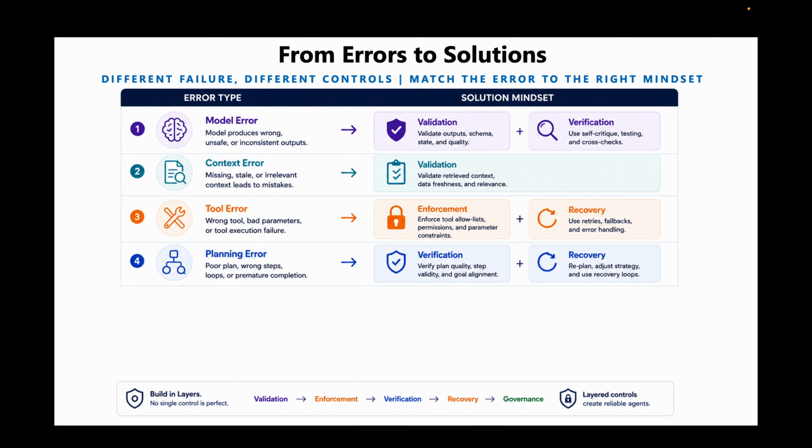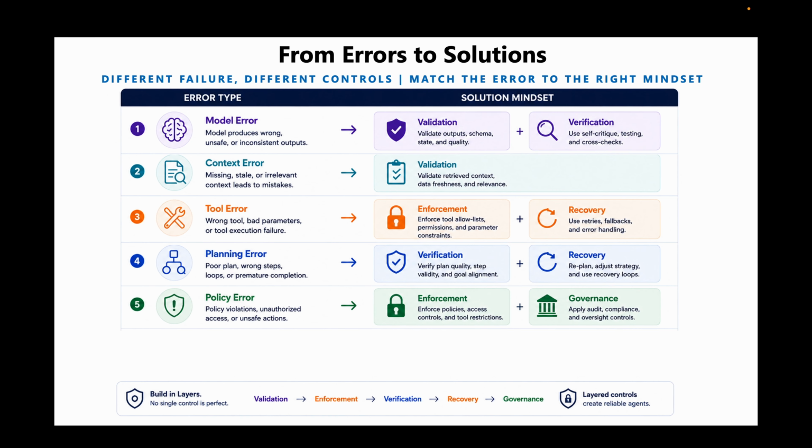To avoid planning errors, we need to verify that plans that have been created are reasonable and complete. This can be done using rule based checks or large language model. And then we need to add recovery mechanisms that will allow agents to detect and subsequently correct the mistakes before they cascade.